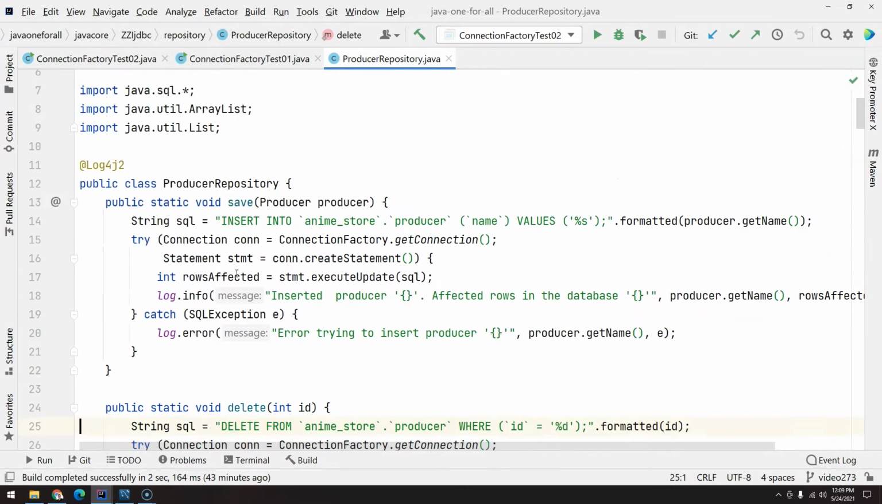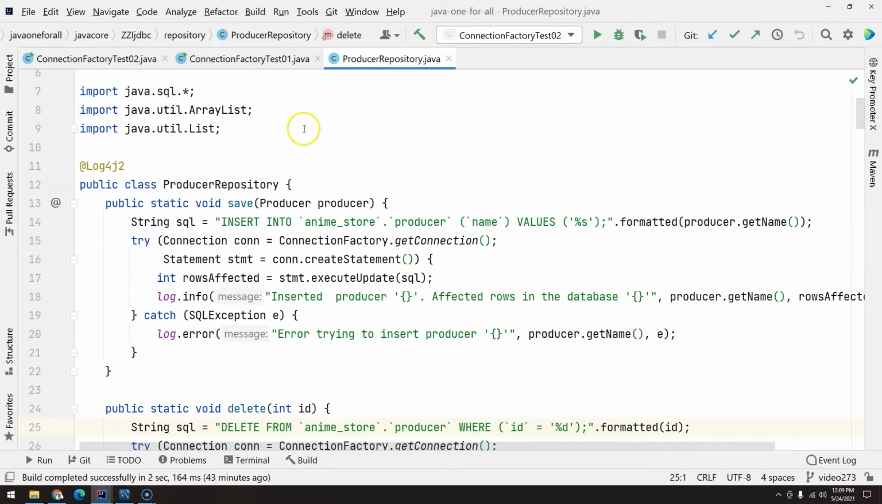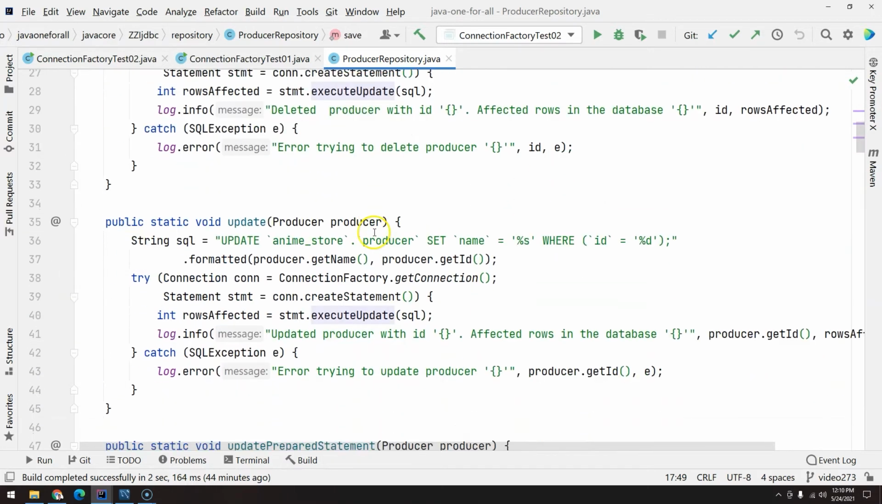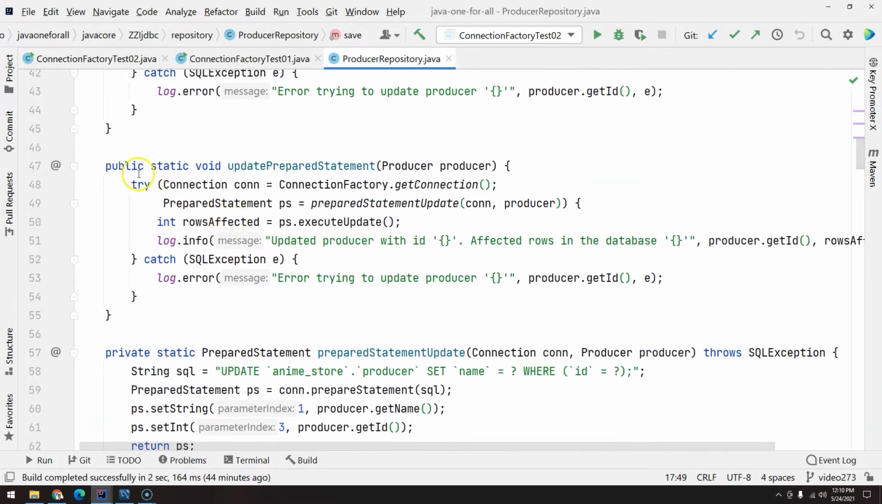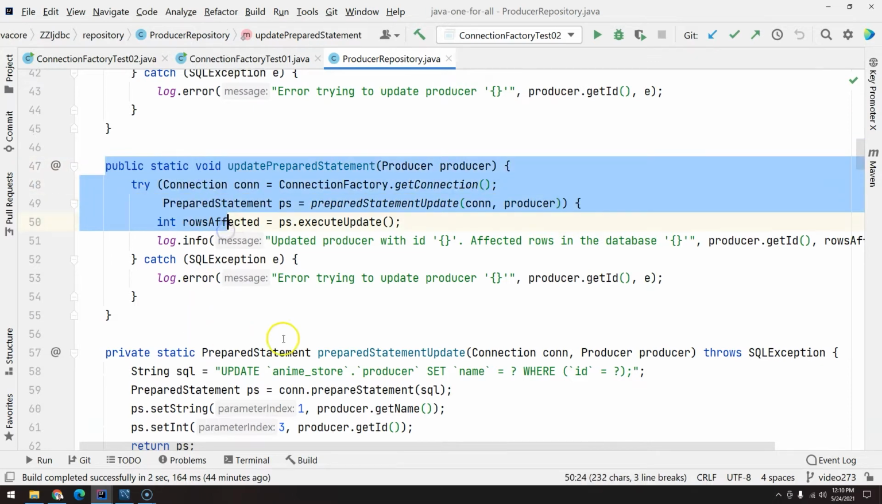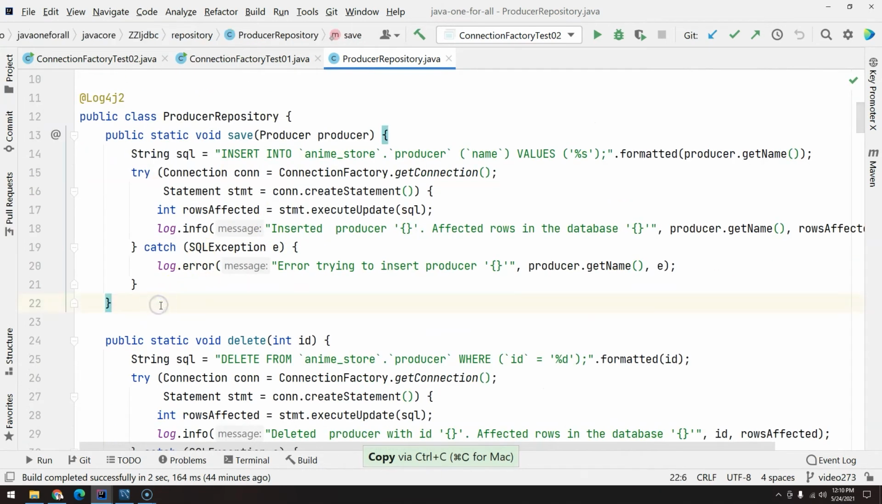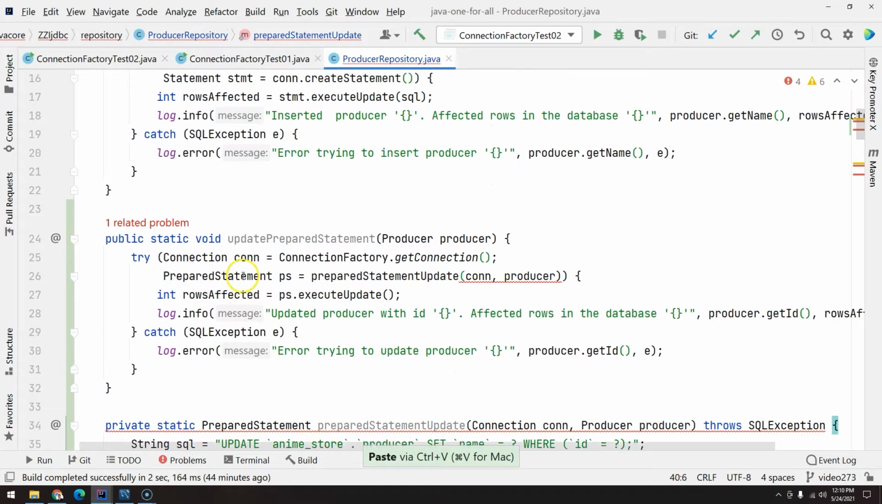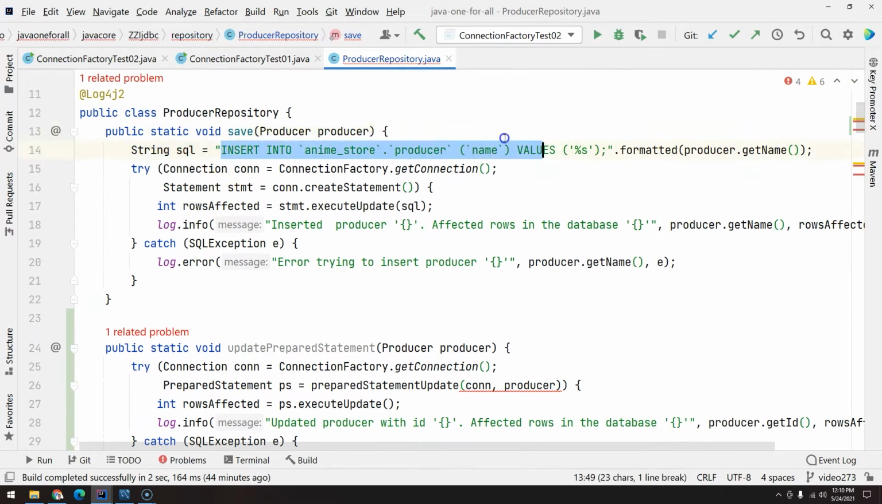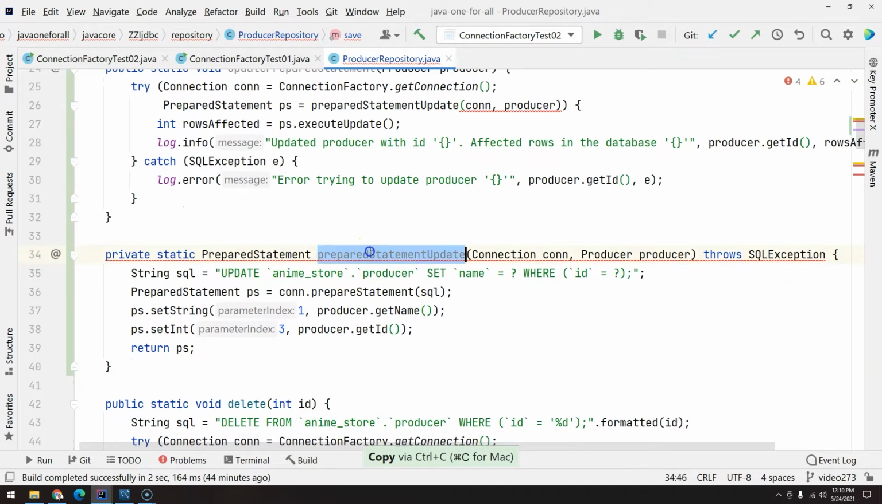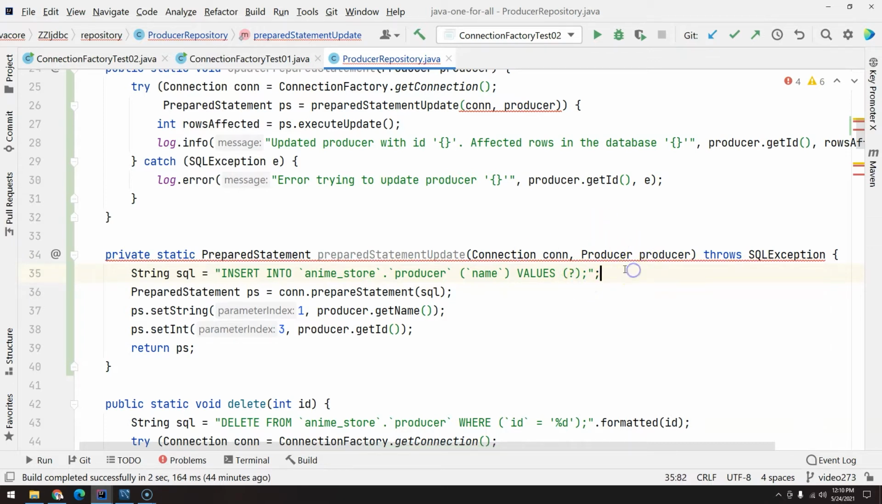Let's go back to the producer repository, not the row set. We are going to use a regular prepare statement for that, a regular connection. I'm going to copy the update prepare statement and the prepare statement update. Just copy these two, and go all the way down here because we are going to use the save. Now I'm going to copy this SQL, the save SQL, go to the prepare statement update, and replace it here. Since we're going to use prepare statement, just replace the values with the wildcard, the question mark.